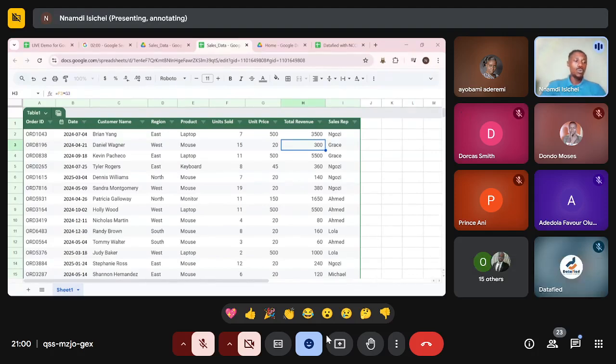All right, perfect. So what's the next thing? Let's move on to the next step. So now our data set is complete for analysis.